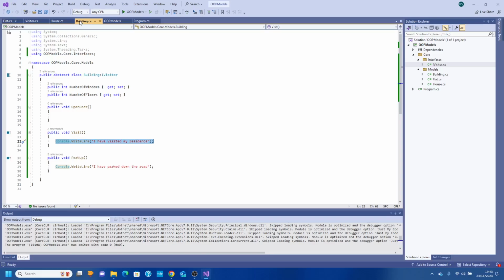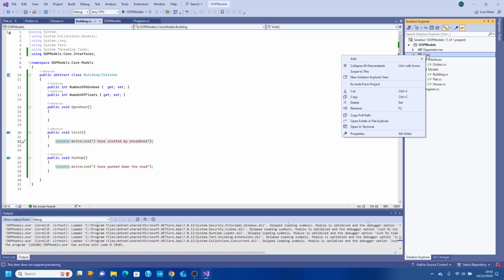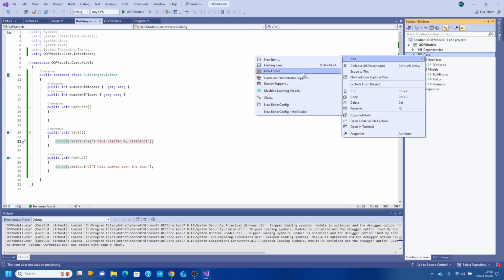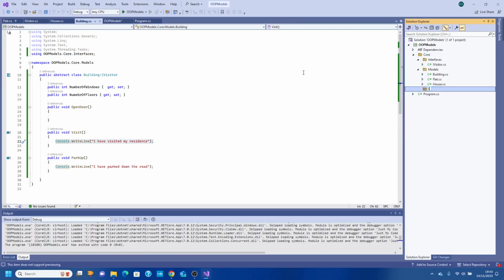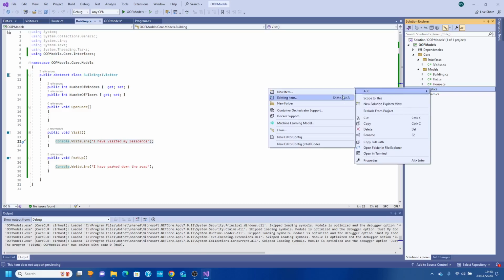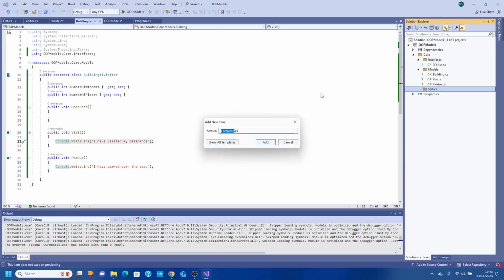So let's do this. We're going to create something over here. Let's create a new folder called statics. And let's create a new class in here. Add new item, static counter.